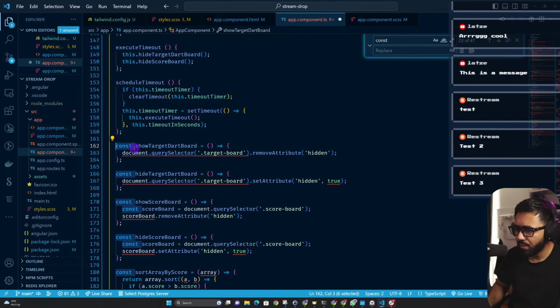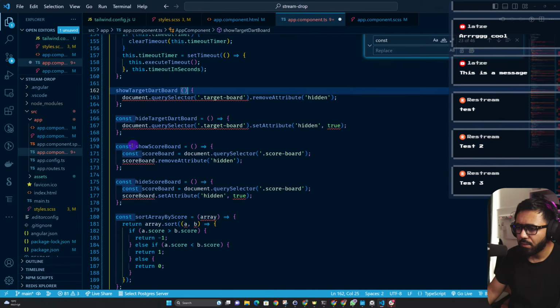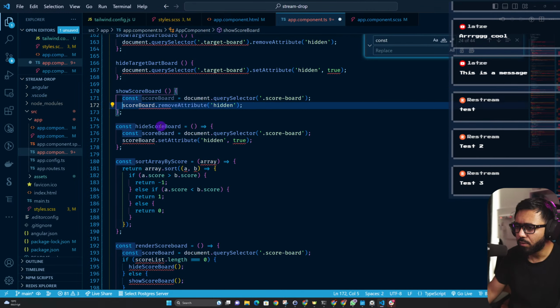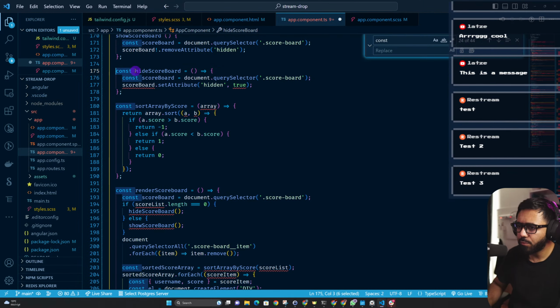Then we have this one right here, show dartboard. Let's keep it like this. Then we also have this one right here. Cool. Then we have the show scoreboard. We have a bunch more functions to work with, so bear with me. Okay, scoreboard.removeAttribute. Then we have the hide scoreboard. Let's get this removed.